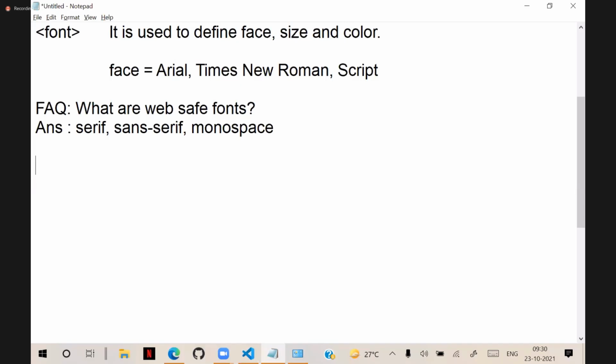That means when you are applying a font and that font is not available in another machine, then it will take any one of these three. First, it will give priority to sans serif, then serif, then monospace. That means if any one of these is not working, then it will apply accordingly. So finally, monospace is everywhere. So that is the font styles.